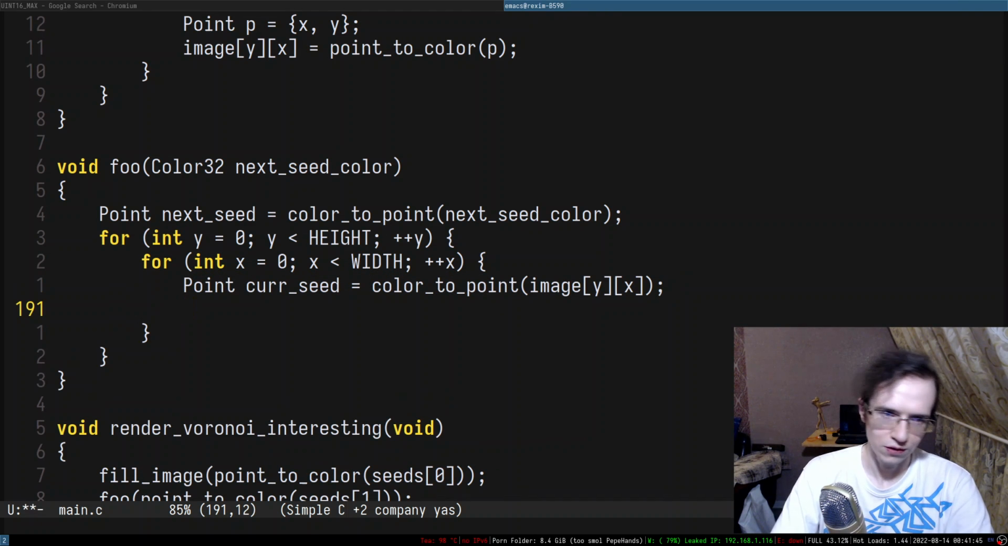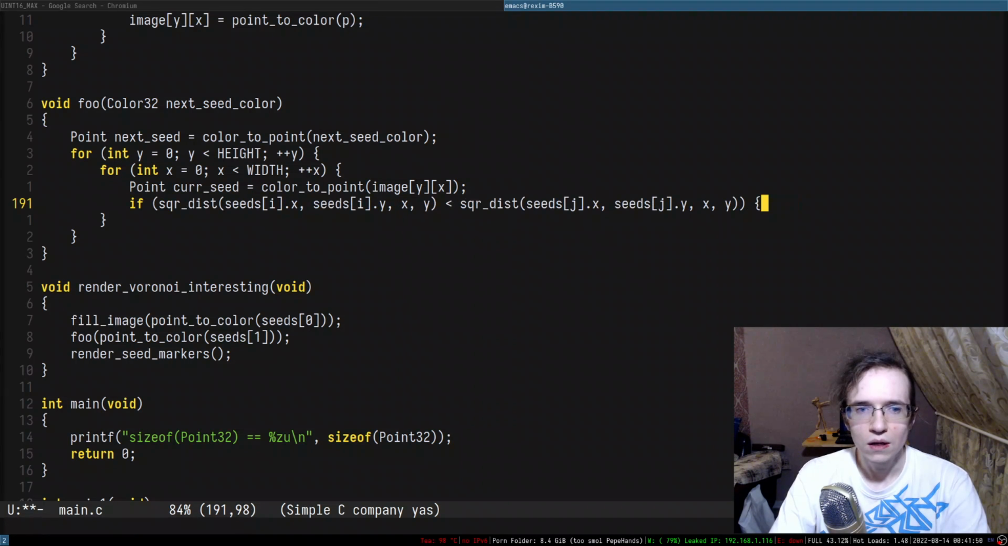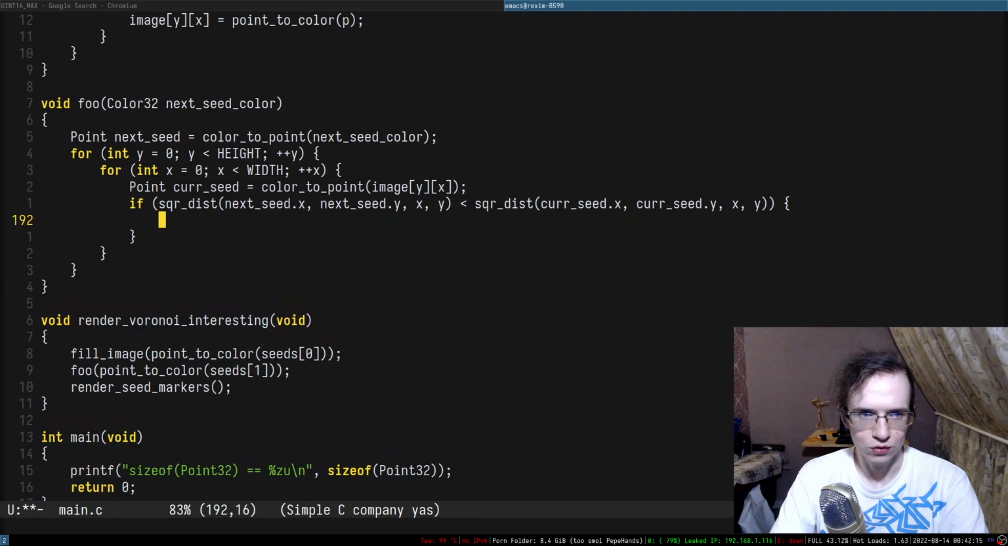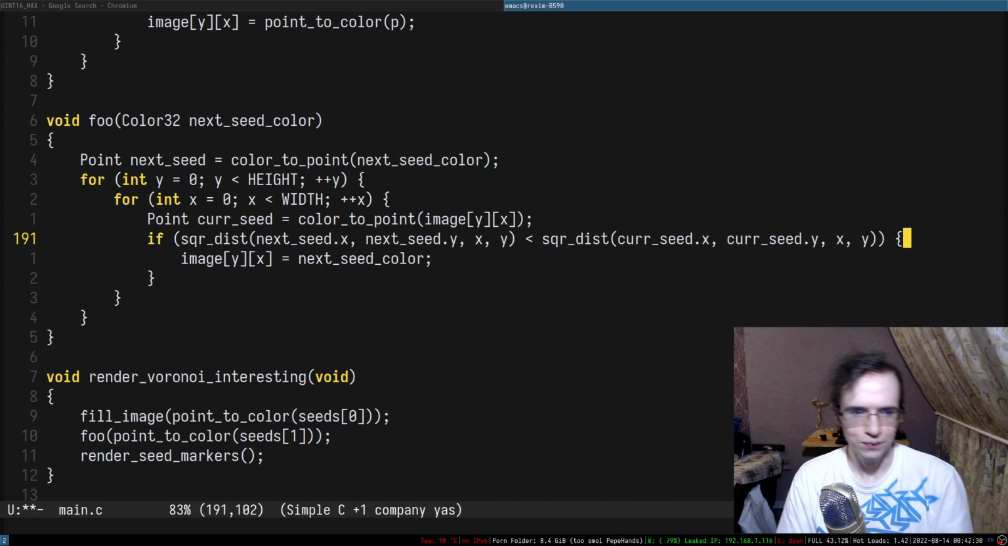And in here we have to compute the distances between them. So SQRT, literally the same thing, but here we'll have to check if the next seed is less than the current seed, we have to reassign the next seed color image yx next seed color like so. So that's what we're doing in here.